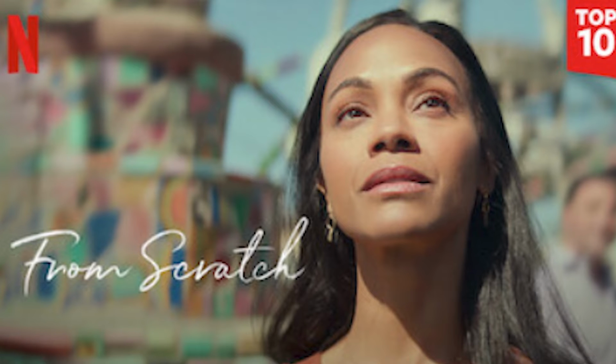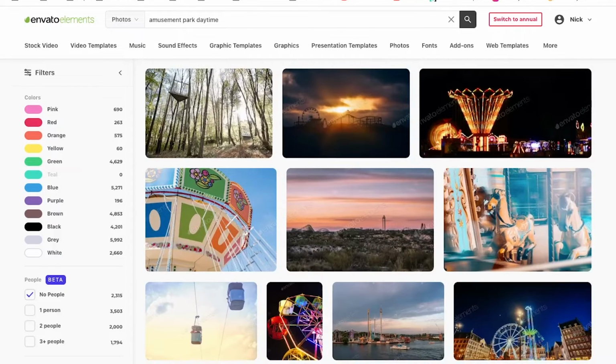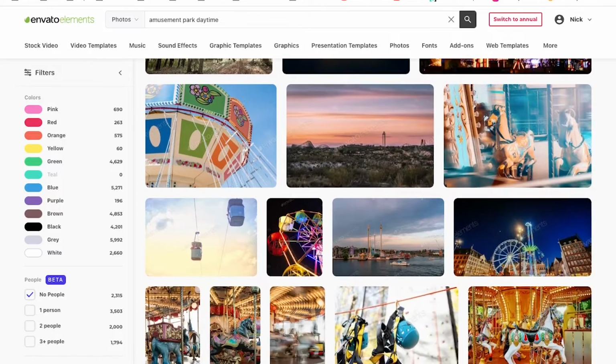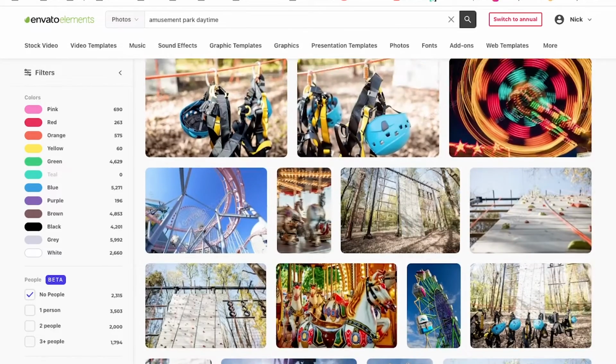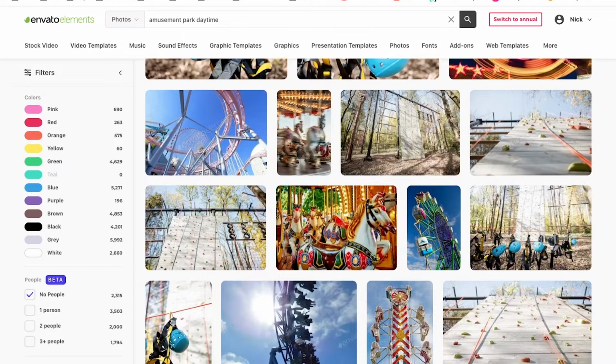The second one's for a show I haven't heard of called From Scratch. This one features Zoe Saldana gazing upward with a bright daytime scene behind her. It reminded me of like a boardwalk amusement park, so I searched for a background image of something like that. It took me a while to find the right one because I knew the bright colors and the full blue sky were going to be super important here.